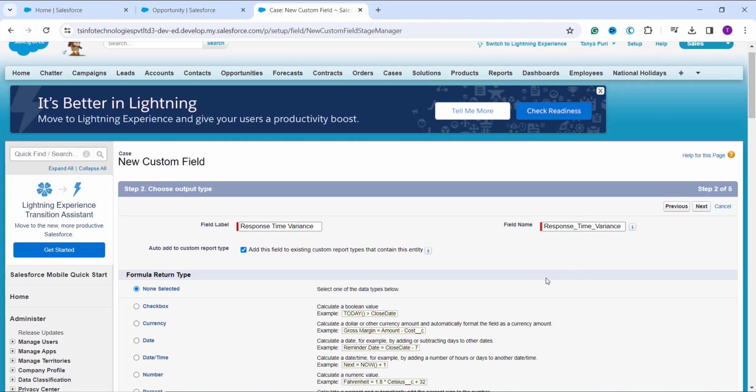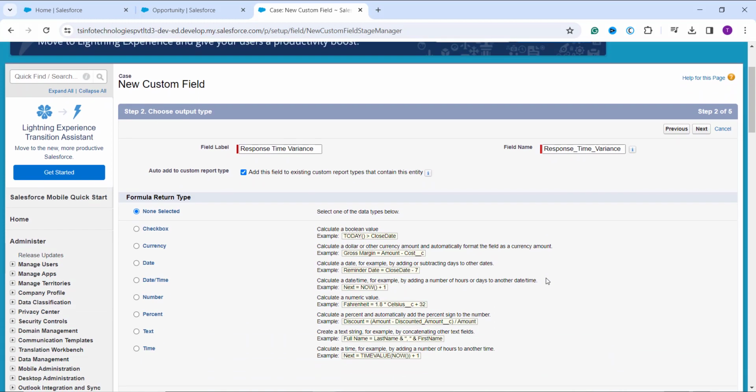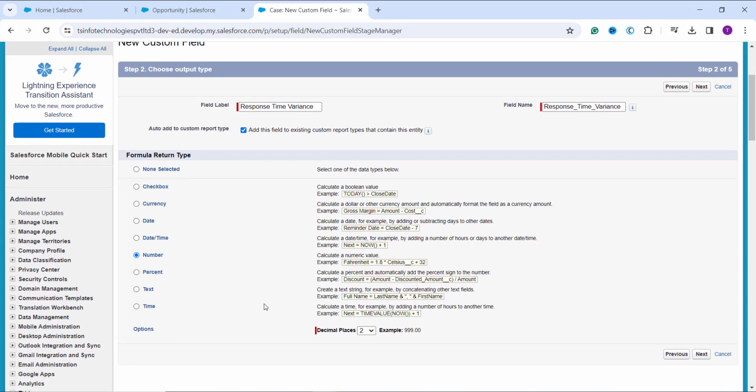And from the Formula Return Type section, we need to select the data type for the field for which we want to calculate the absolute value. And as you know, it must be a numeric type, so this time I am going to deal with Number. I click on the radio button next to Number. Here we have decimal places options also to set. By default it is 2, but I am going to set it to 0. So I change it to 0 and click on the Next button.